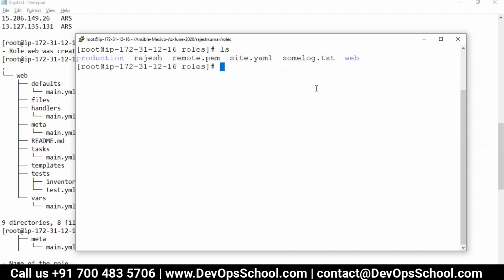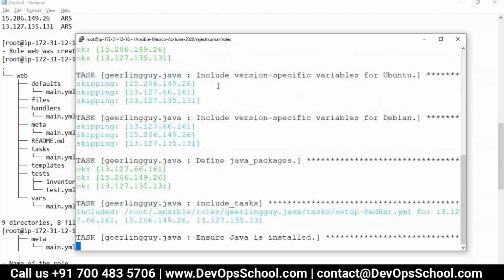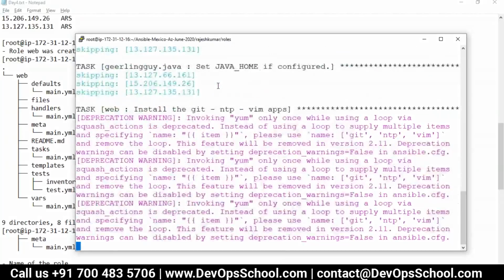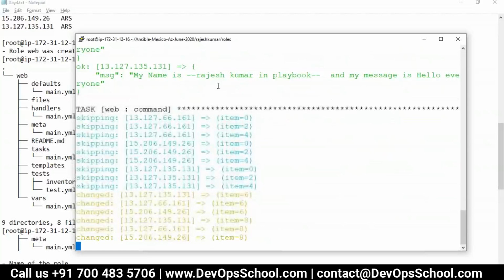Now I have not tried this ever, but I have read this long back. Here it can be production, and let me check site.yaml. It's taken. Yep. So I have not used this ever, but yeah, long back I read somewhere.